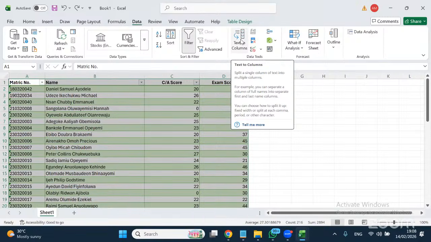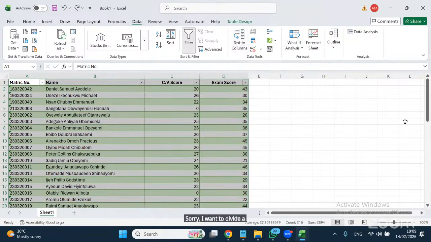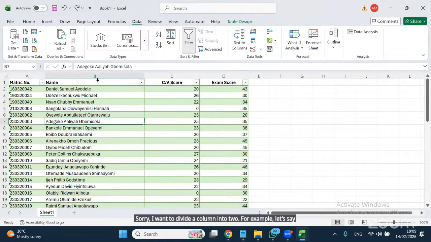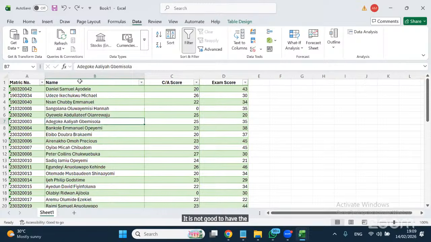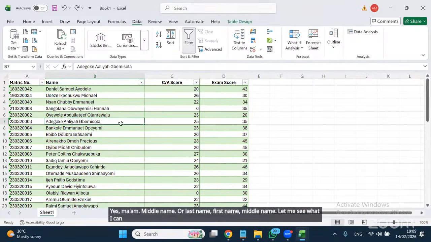Now, when we want to divide a column into two, for example, let's say TNAME. I'm trying to show Text to Columns on TNAME. And you see, in good practice, it is not good to have the names all in one column. You should have surname, first name, middle name, or last name, first name, middle name. Let me see whether I can apply Text to Columns. I don't know how to use it here, but you can see Text to Columns is there. So let me start experimenting.